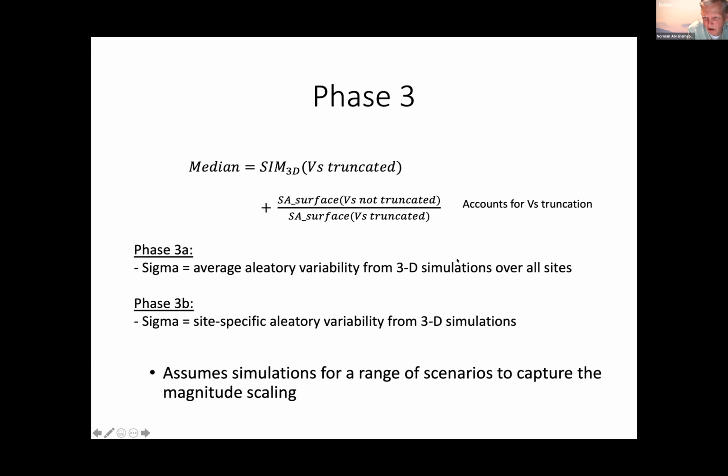So if I run the simulations and I'm looking at a lot of sites, is the average variability from the 3D simulations appropriate? And just use that average from all sites and apply it everywhere. So that's kind of how we do the ground motion models now. The next part, 3B, we could say we're going to take the site-specific aleatory variability. So one location may become, let's say at the end of a fault, maybe more variable than a location near the center of the fault. And you should be able to then model that behavior.